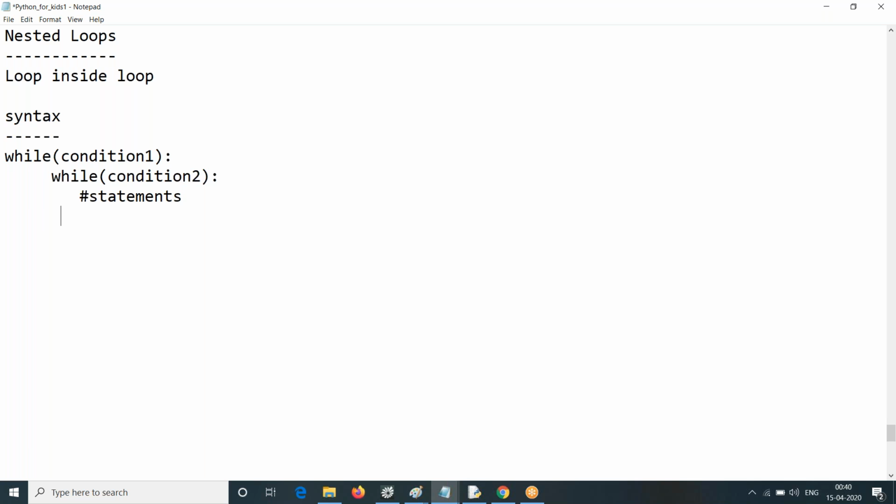While condition 2, then colon, then statements, and then here the step statement should be inside this. For the inner loop, you need a step statement. For the outer loop also, you need a step statement. So this is how it has to be. Is the syntax clear for both of you? What's a step statement? Step statement means incrementation or decrementation. You are doing it right every time, like i equals i plus 1, i minus 1.